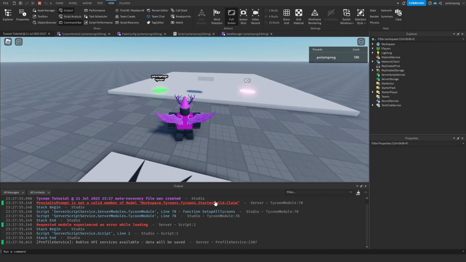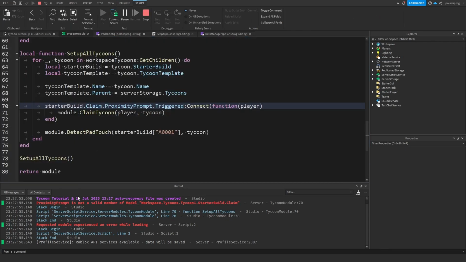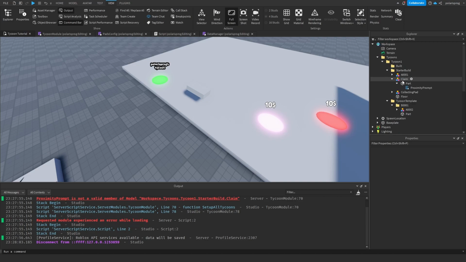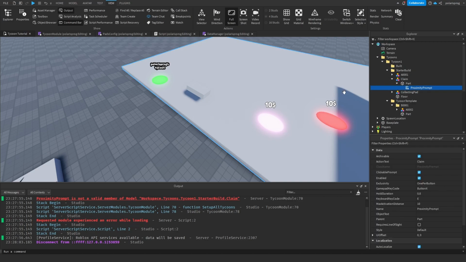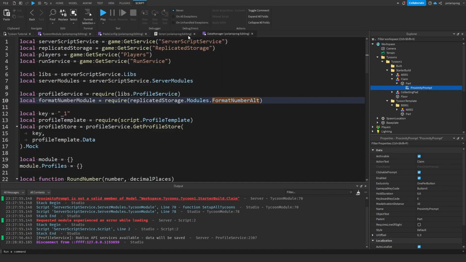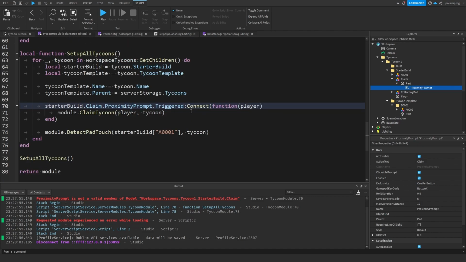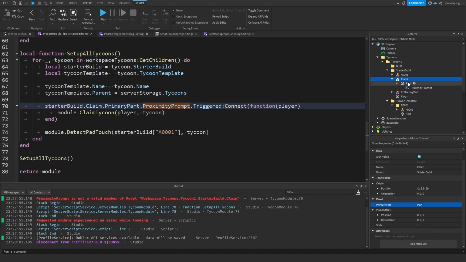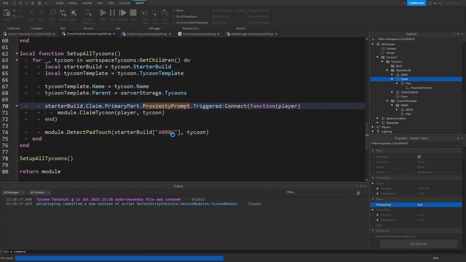Let's see. And proximity prompt is not a valid member of that. Okay, proximity prompt. So I think I spelled it correctly. No, I did not. This should be dot claim. Okay, dot primary part. We need dot primary part and set the primary part of this to where is it? Where's the primary to the actual part? Okay, now we can play and see if this works.